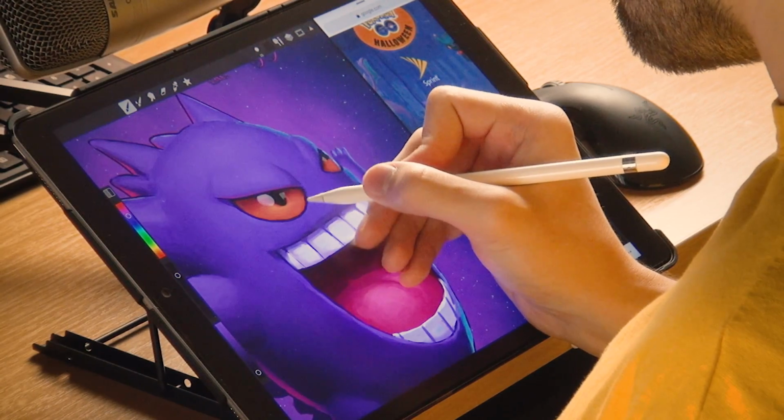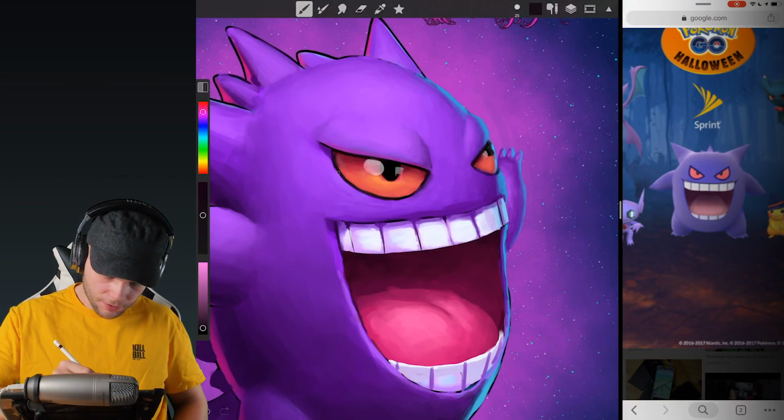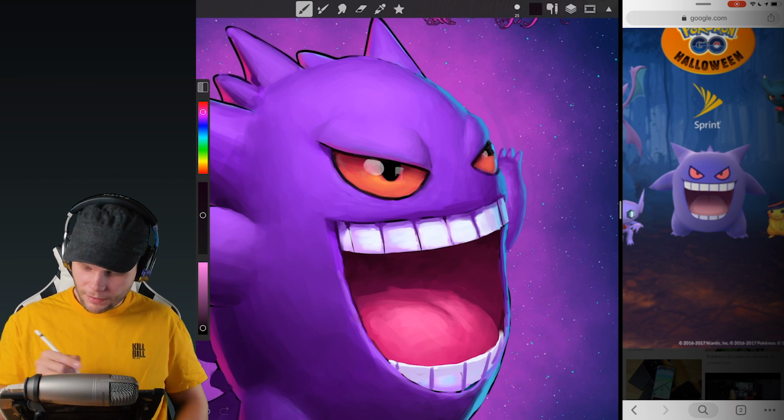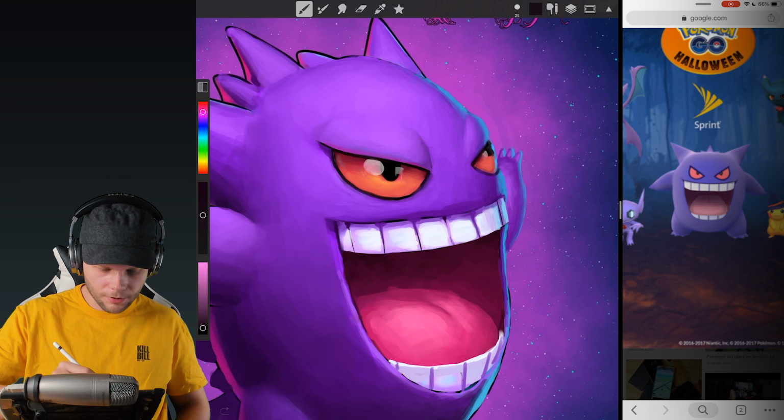Let's make the thick dark outlines around the eyes into like a darker skin close to the eyes. In the reference, there's like a thick black outline. Let's interpret it like this.